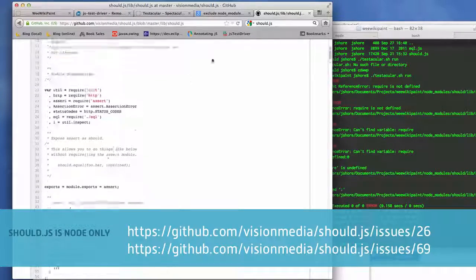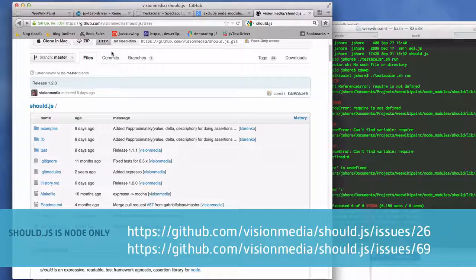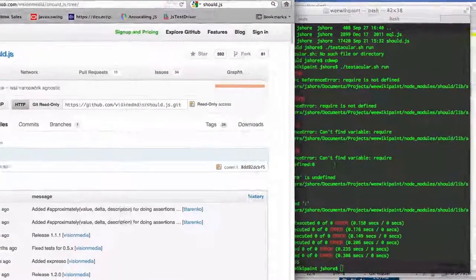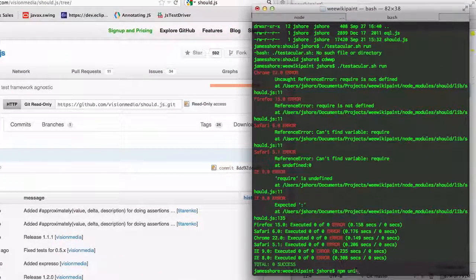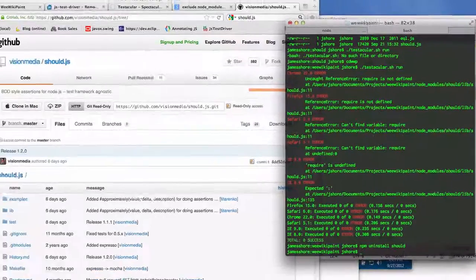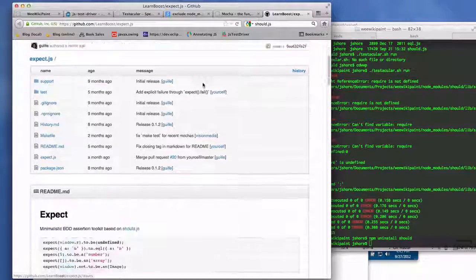So unless I've missed something, which I suppose I could have, yeah, I don't see anything when I search for browser. So no should. Let's uninstall that. All right. The last one that we had lined up for us with Mocha was expect. So let's go ahead and look at that real quick.